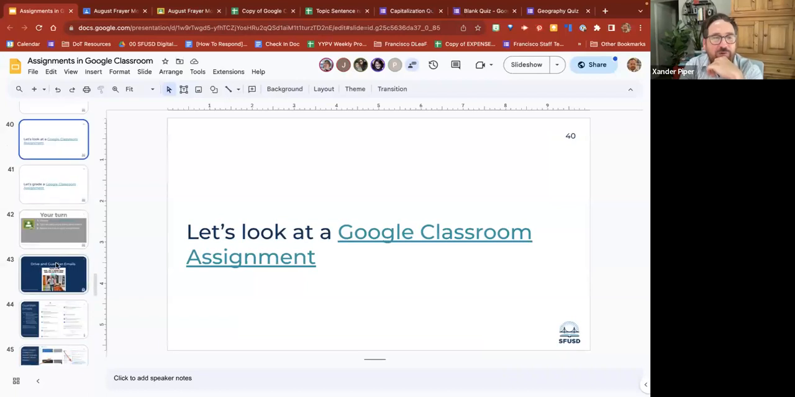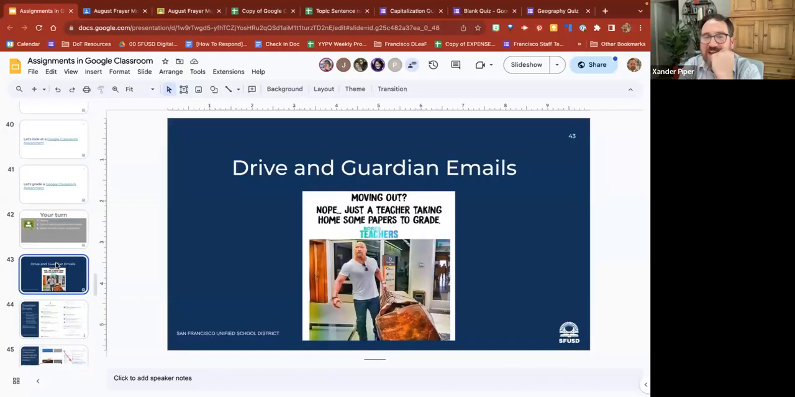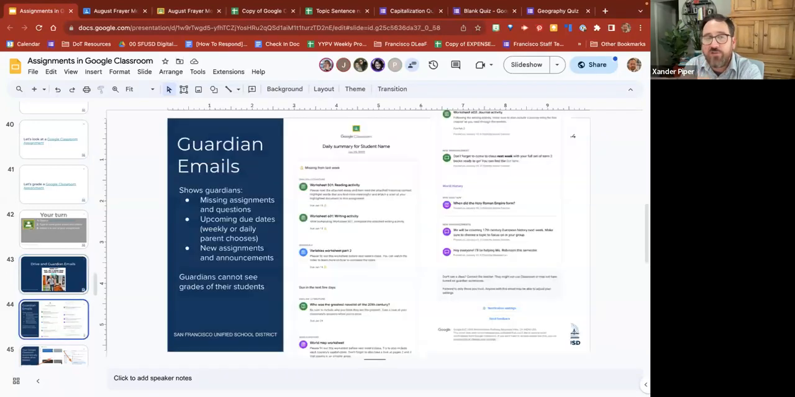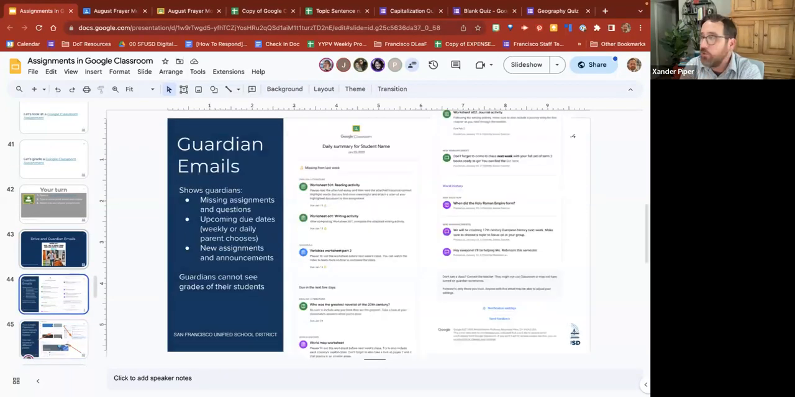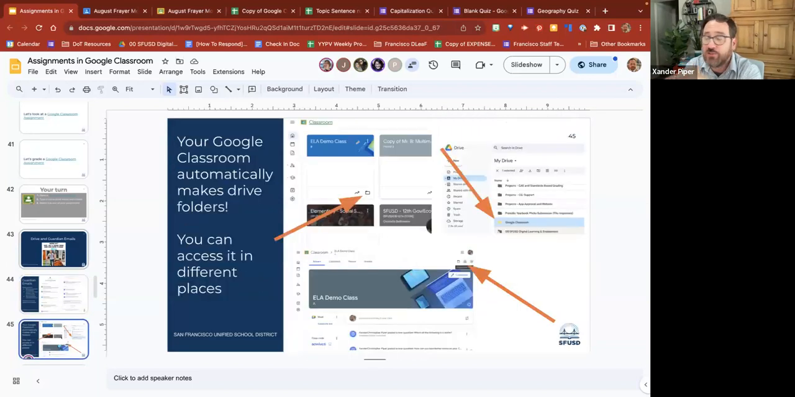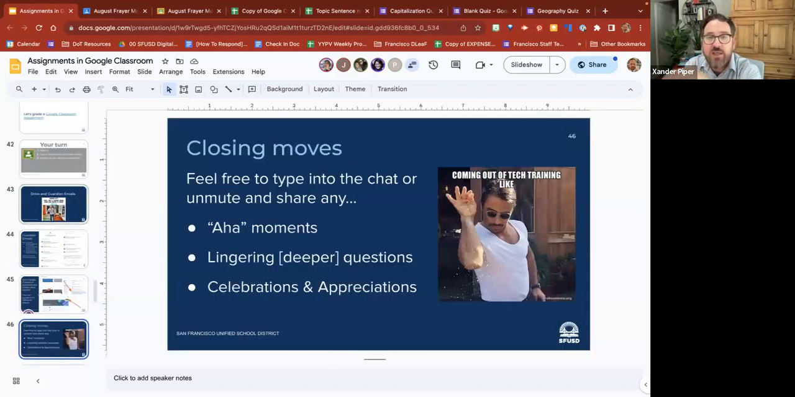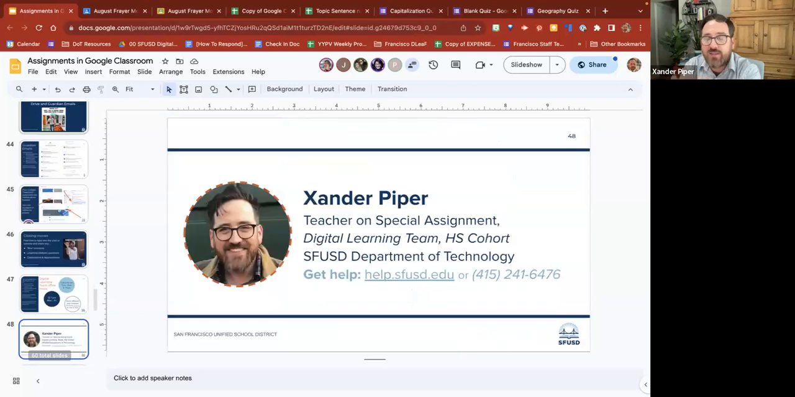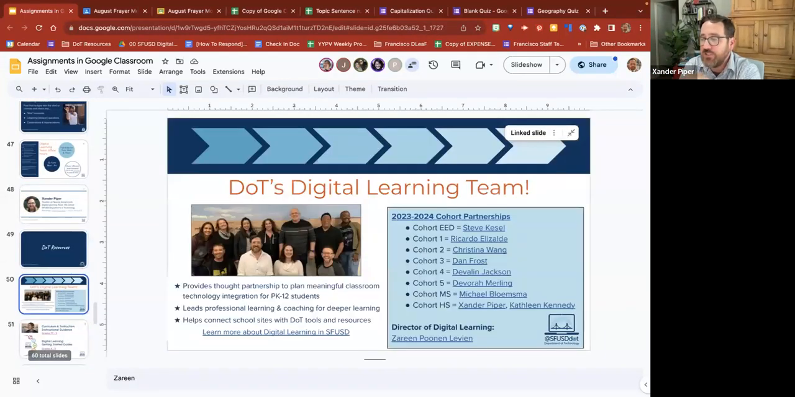Just really quickly, there's some more information in this deck around Drive and Guardian emails. That was just ways to find your Drive and what a Guardian email looks like for sending students information about assignments. And then some more information about DOT.